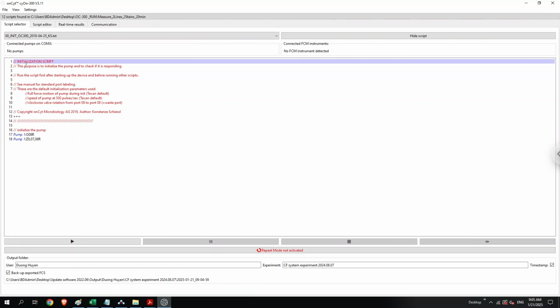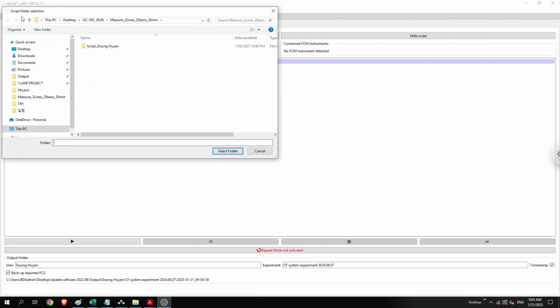When you open the FCM, the OC-300 workspace will look like this, and there are several options that you can select here. First of all, click File. You can choose your own script folder and select the output folder. For example, open script folder, click here, and this is mine, for example.